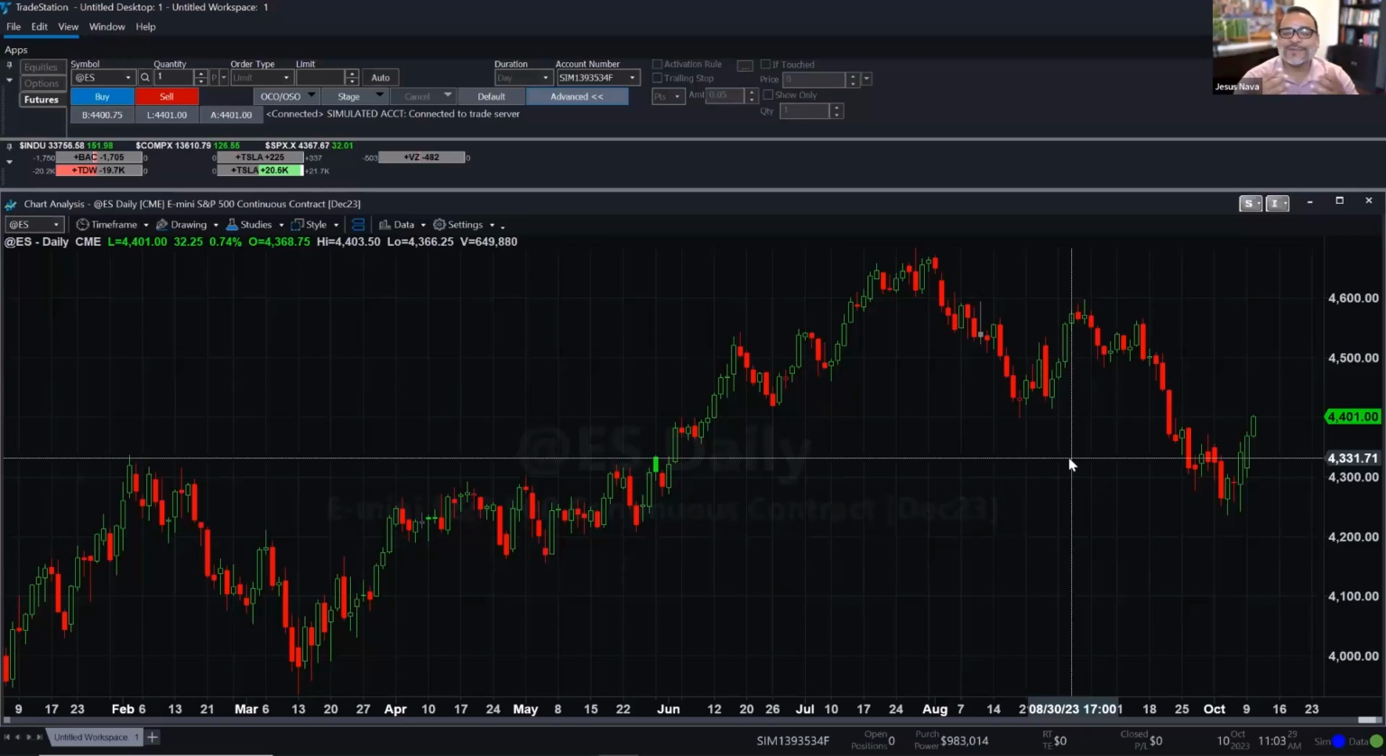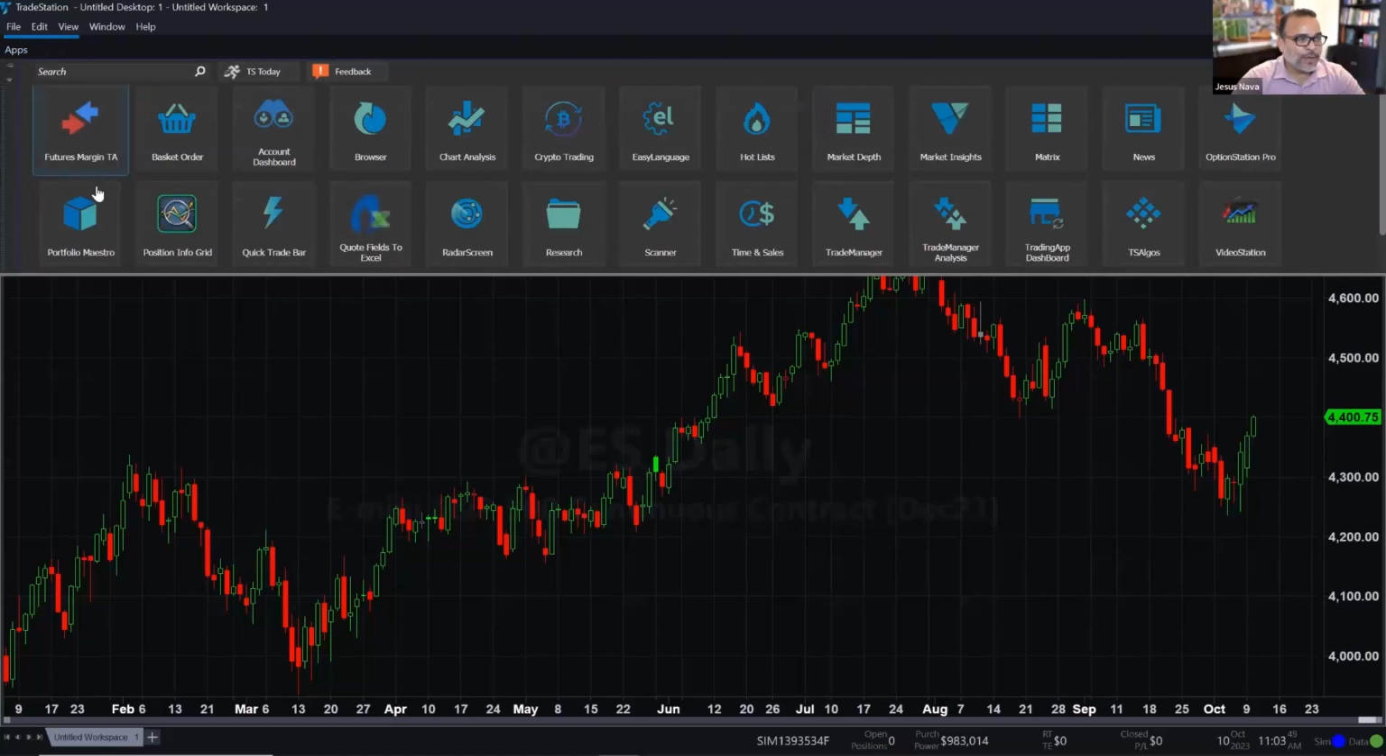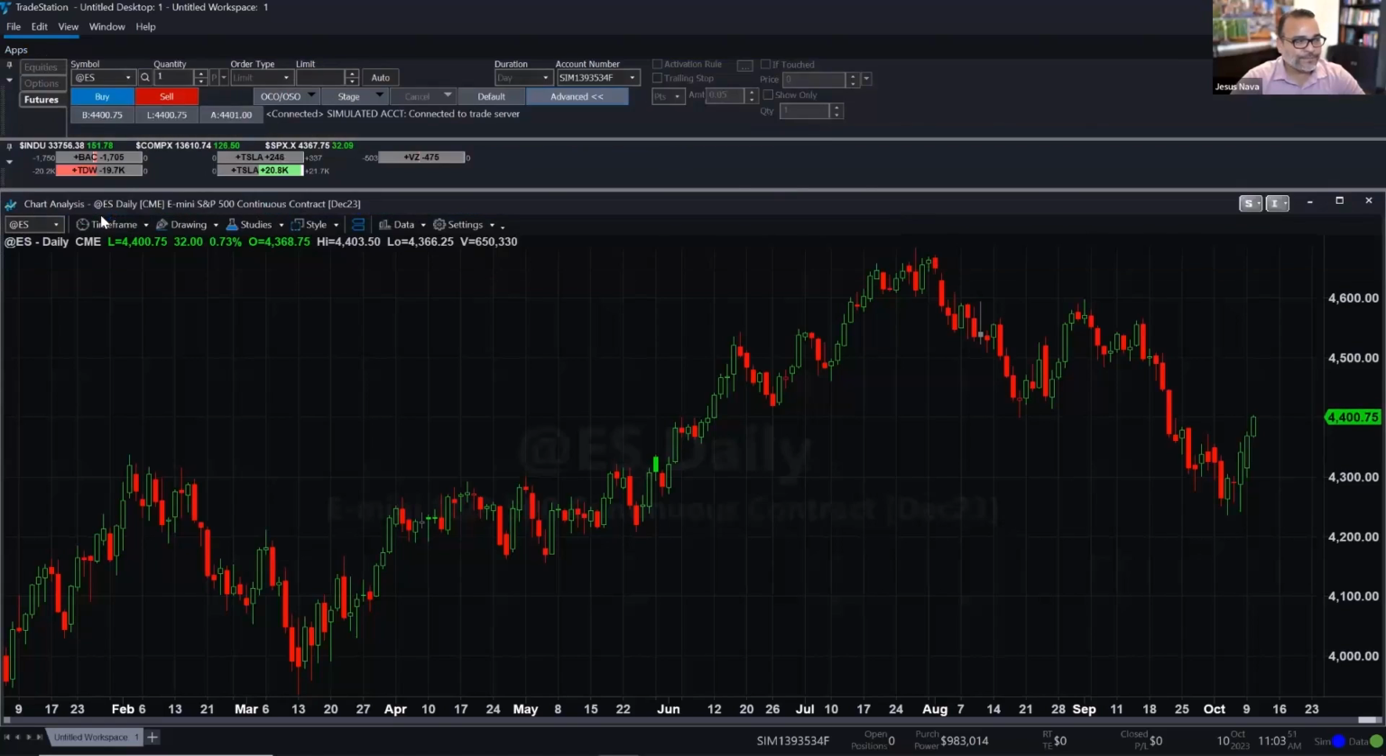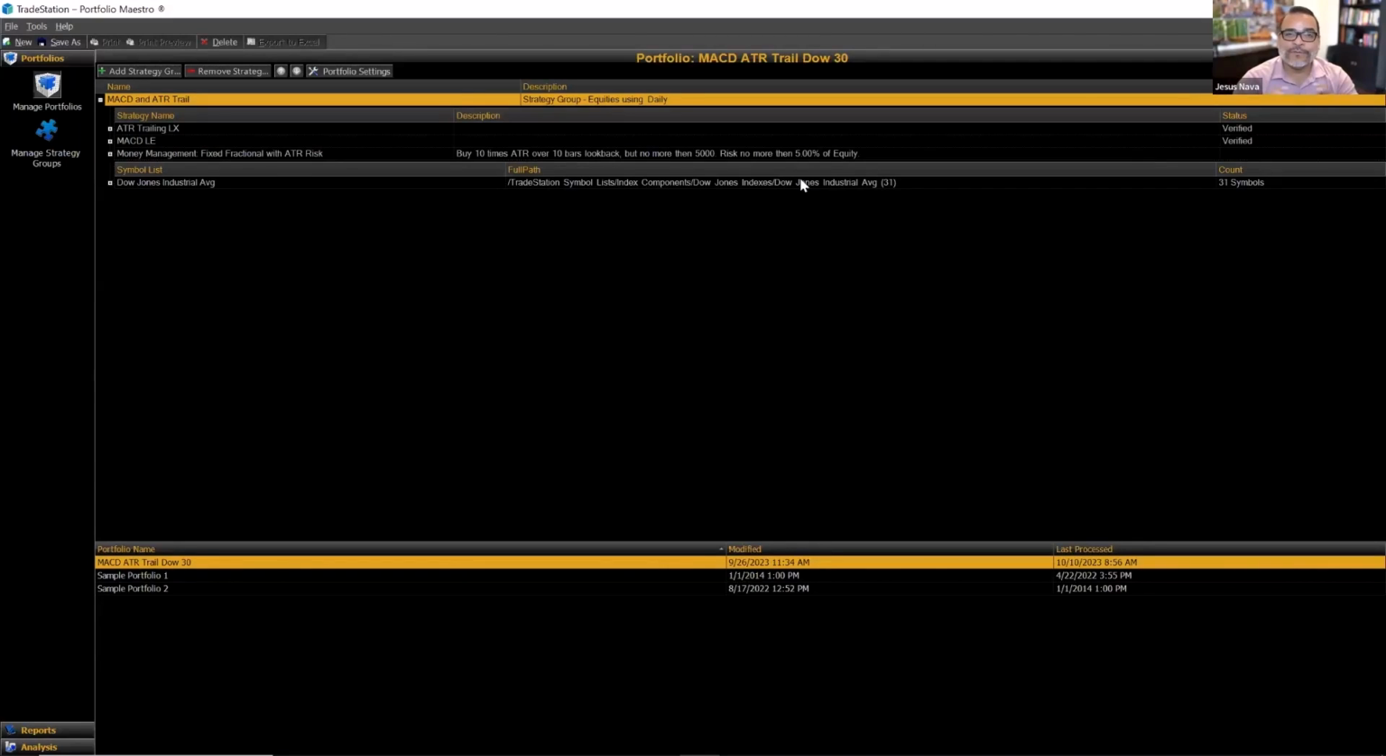So this is what a lot of strategy traders do. They not only develop a strategy, but they also apply it to a basket of symbols to make sure that the strategy holds consistent and that it provides similar performance across a portfolio. So let's go ahead and get started and go to apps and open up Portfolio Maestro. We're going to go ahead and set up our Portfolio Maestro to do a back test.